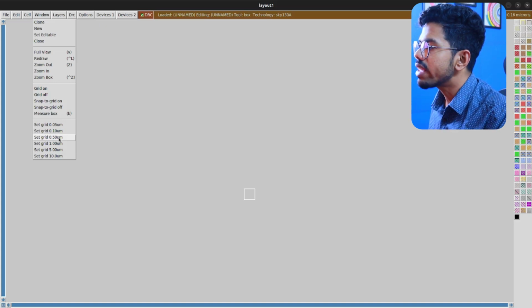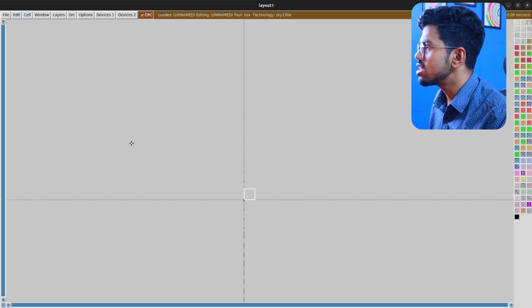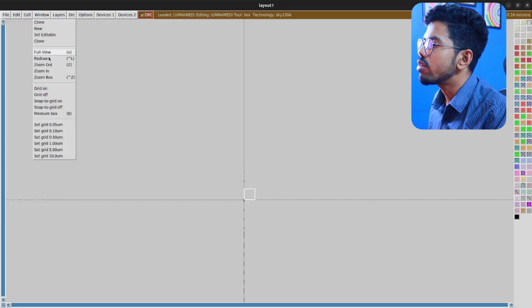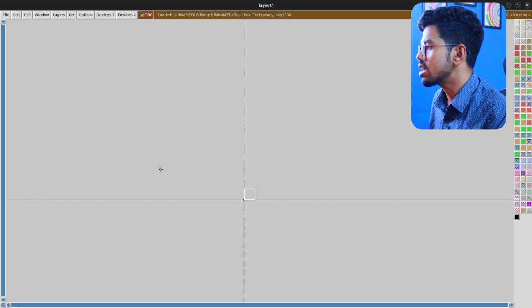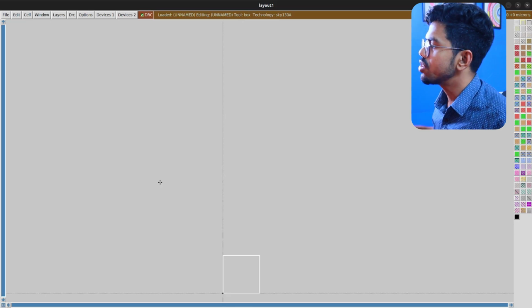So for 1 micro, I think 50 micro grid would be easiest, and also we need to enable the snap. So for that window, we can have this one, snap to grid. You can do anything using command prompt or using this one also. For zoom in, you need to press Z, and for zoom out, shift Z.